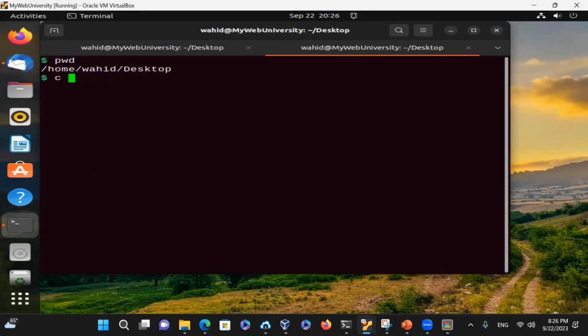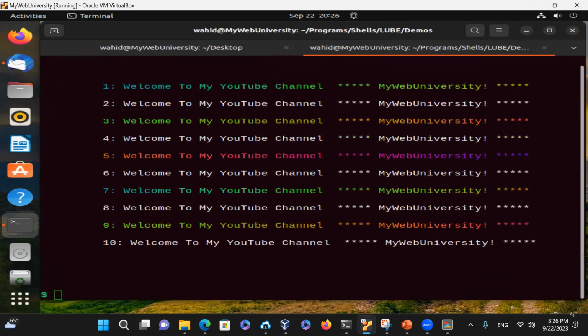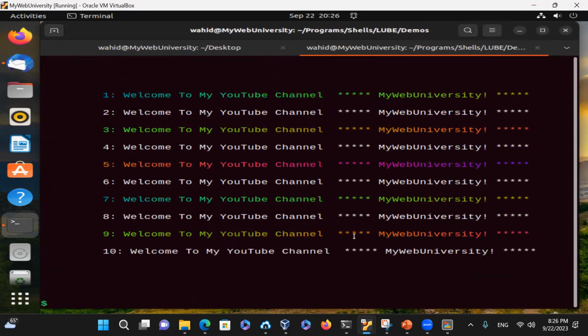Okay, cd to /programs/shells/loop/demos. So you can go in one shot here and then run the welcome.sh, and it will print it out based on the format that you want, and you get the output here.